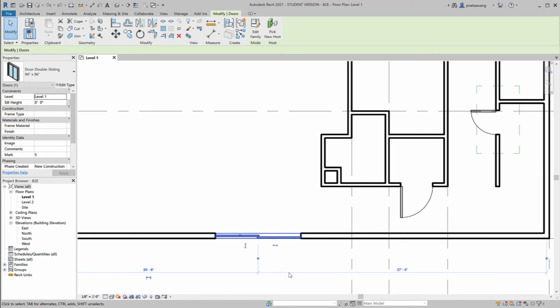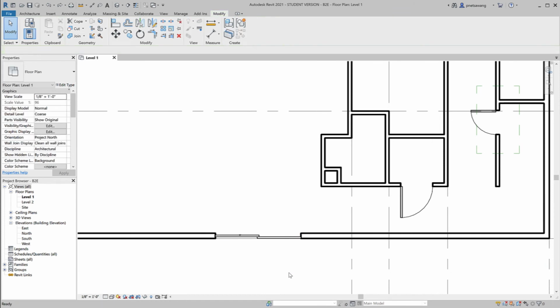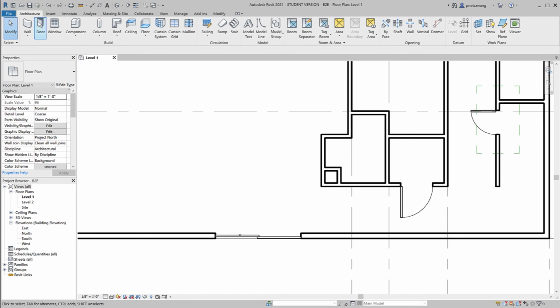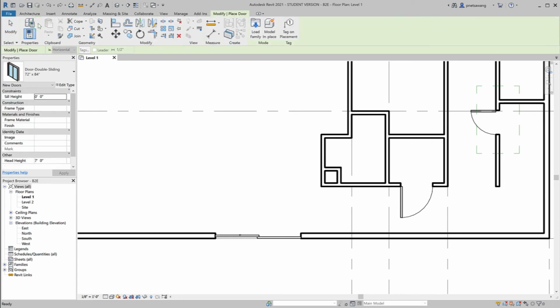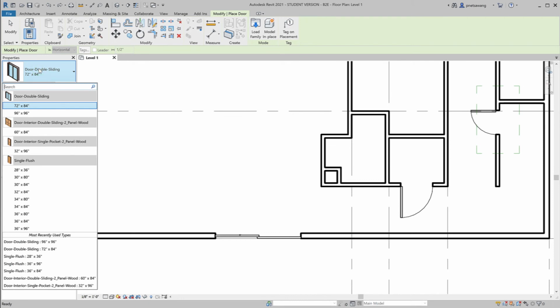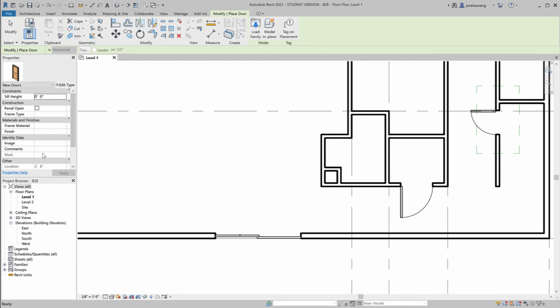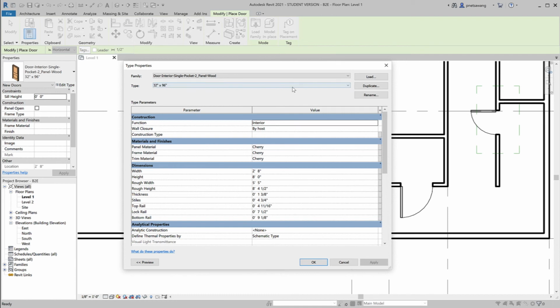We just have 3 more pocket doors that we need to place on the first level. So I'm going to hit escape twice to get out from the current door command. Then on the Architecture tab, select Door, and under Type Selector, select 32 inches by 96 inches Door Interior Single Pocket 2 Panel Wood. Now this is not the size that we need, so we're going to have to make a new type. The size that we need is 30 inches by 96 inches, so we're going to click on Edit Type, then click Duplicate to create a new type.